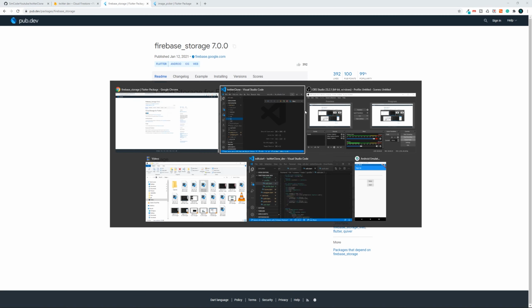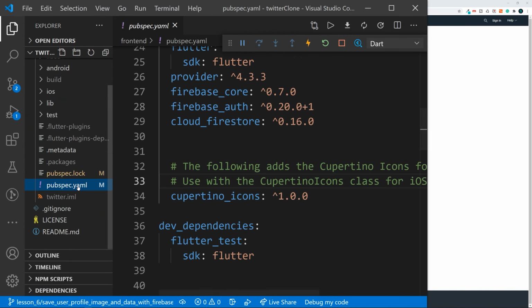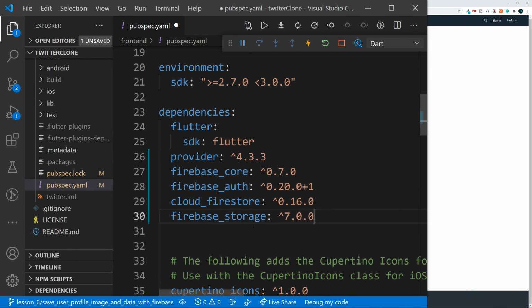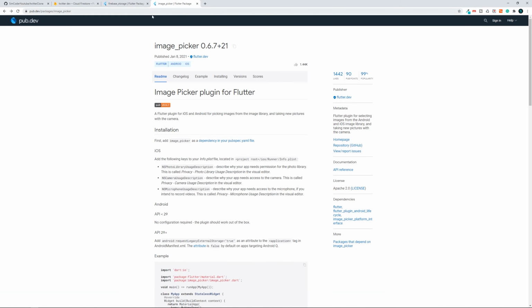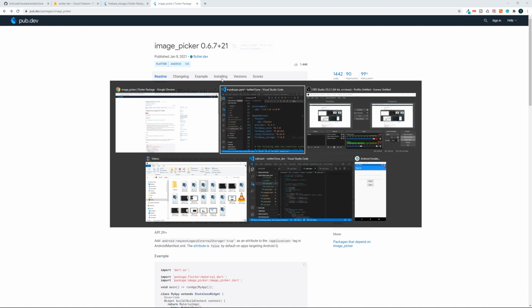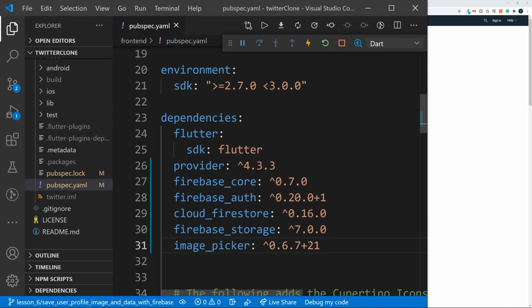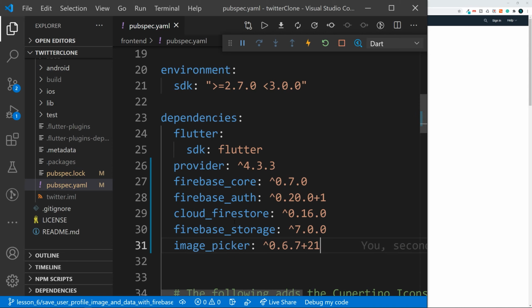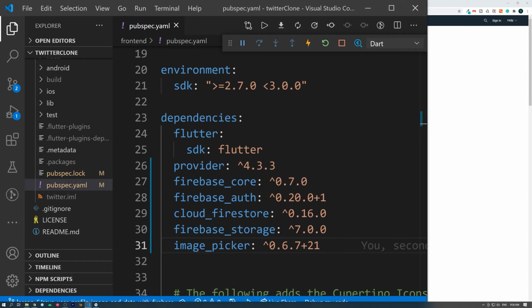So let's come into our VS Code, go into pubspec, and in the dependencies, simply add the Firebase storage. Then we'll need an image picker, which will allow the user to, as the name implies, pick an image from the gallery or take a picture, and this is done using image picker. So grab the latest version of both of them and paste them in the pubspec. Now it will start running pub get automatically, so you don't need to worry about anything. Give it some time, it will take a couple of seconds.